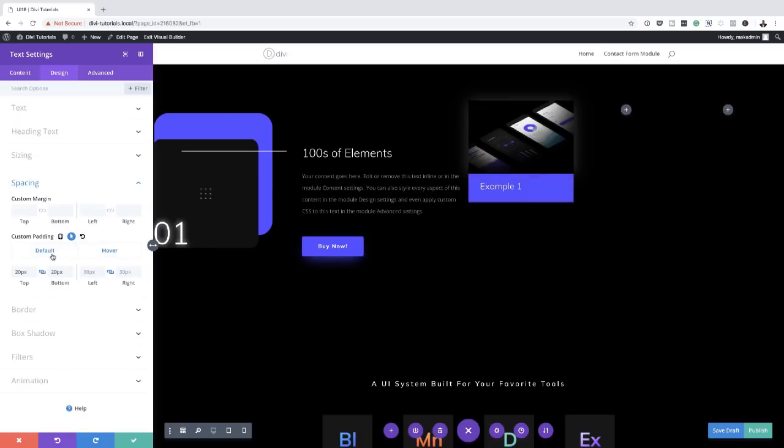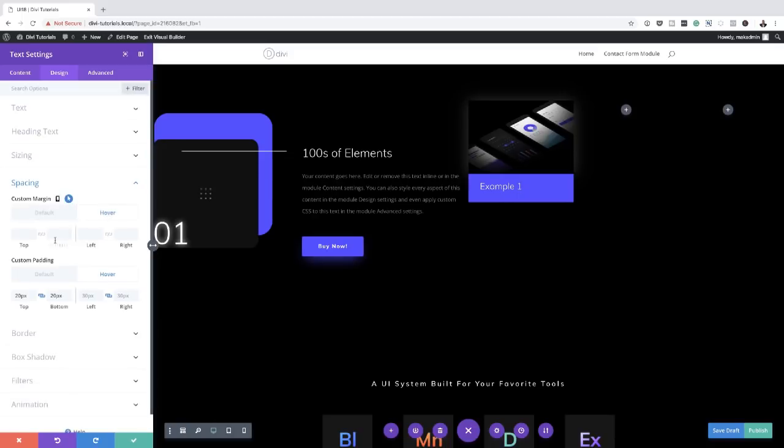So notice what happens there when I switch between these two. Right, so the next thing is to add my bottom margin on hover as well. So I'm going to click here. For my bottom margin, it's going to be 50. And then let's see what happens when I switch between the two. Okay, so that's a good hover effect. Okay, so back on my default state.